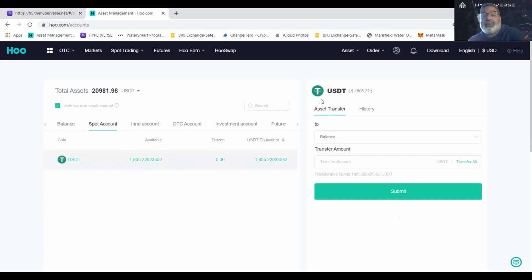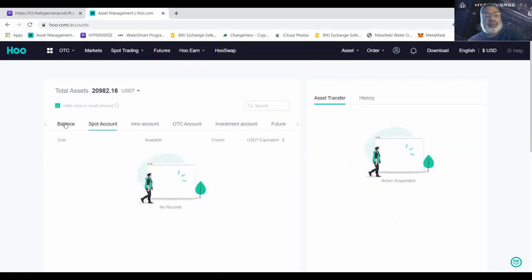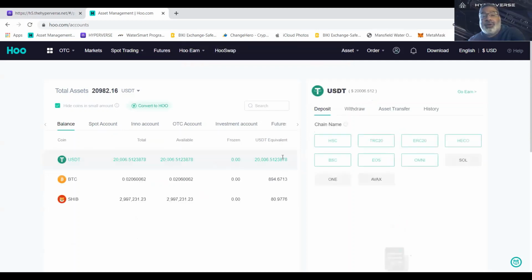So now we're going to do the exact same thing where we did the asset transfer. We're going to move it to the balance, transfer it all, and click on submit. It's going to move the 1805 into my balance. So now I click on balance, and it added it to what you have, if you already had some USDT over here. And now I've got my USDT successfully swapped from MOF. It's in USDT. Now I can send it to an external wallet that's connected to my bank.